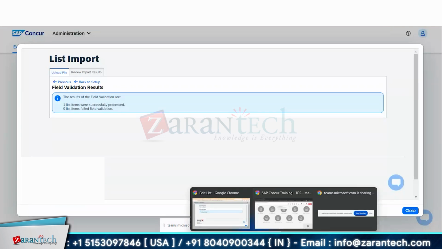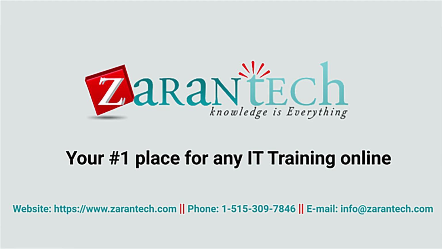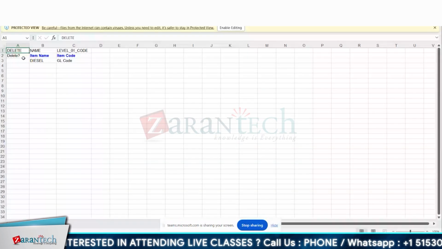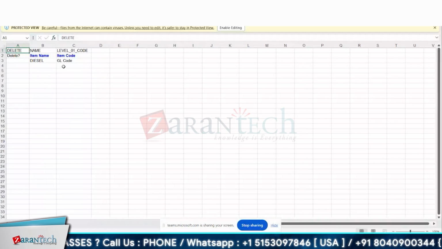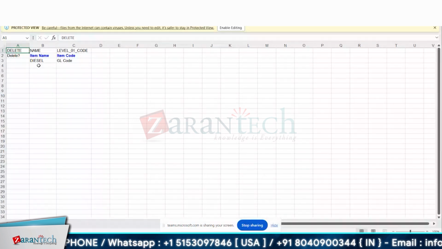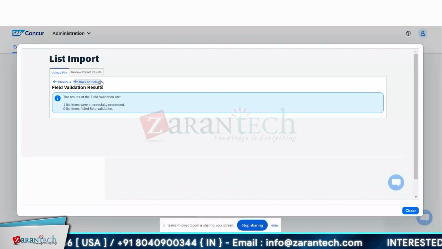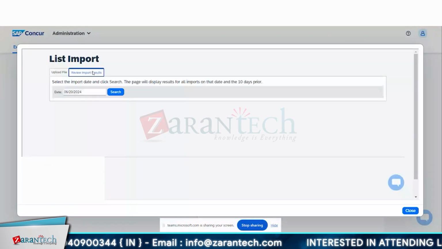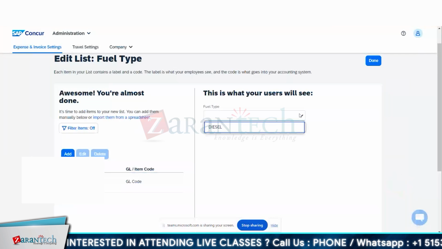So what this shows is, let's go back. Now this turned out to be, oh, I think I imported this one. Okay, so this is diesel and GL code. I can actually upload this as petrol and GL code. It would get added there. That's why this is not showing. And it showed one upload successful because the diesel got uploaded. The fuel type will be as of now only diesel.